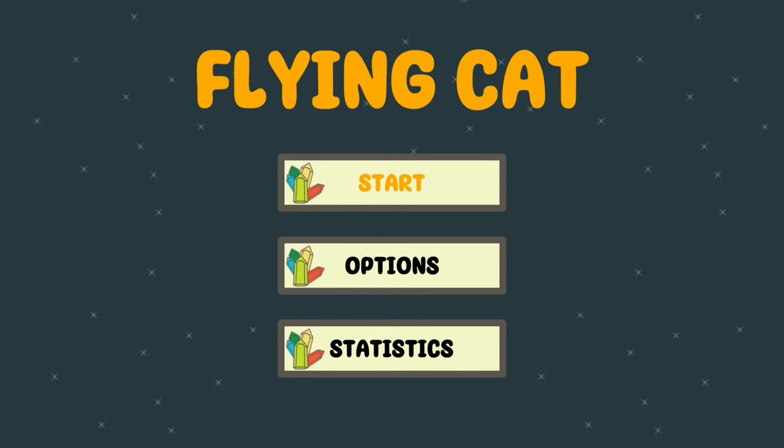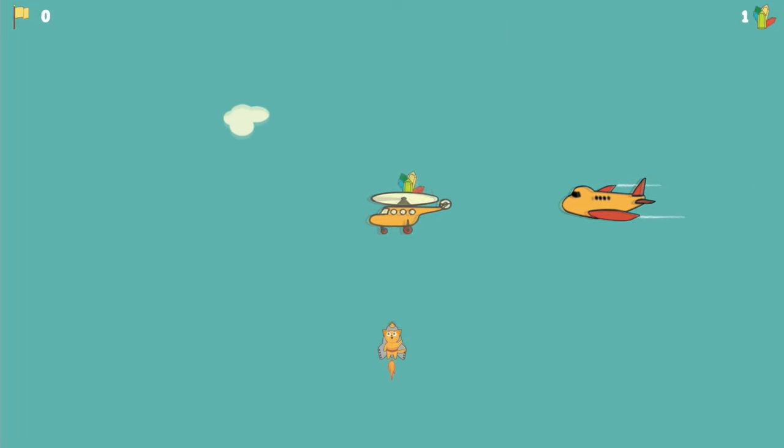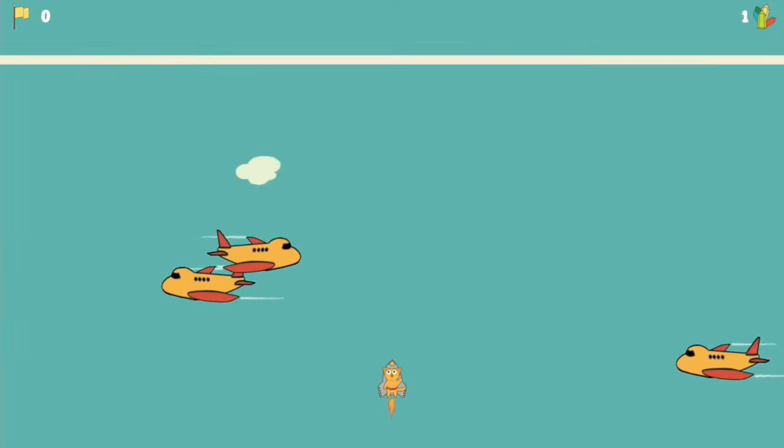The flying cat is another very easy platinum game where you need zero skill. It's pretty simple, you just have to press the cross button to stay in the air. If you hit the plane, the bottom or the top of the screen, it's a game over.